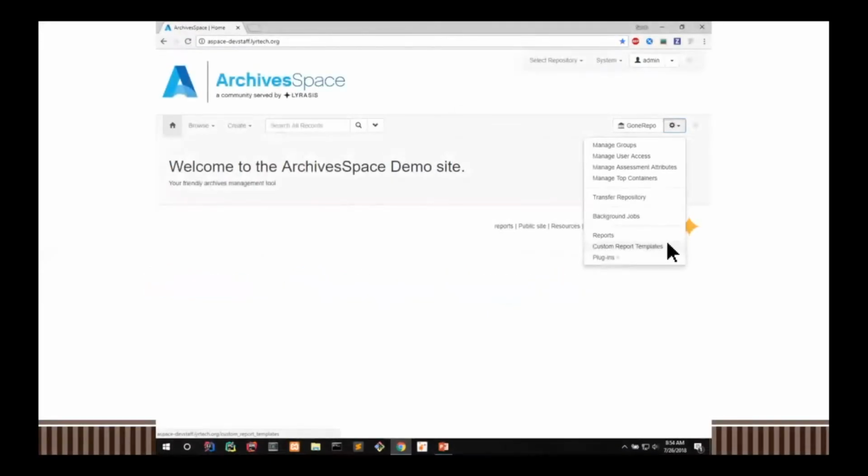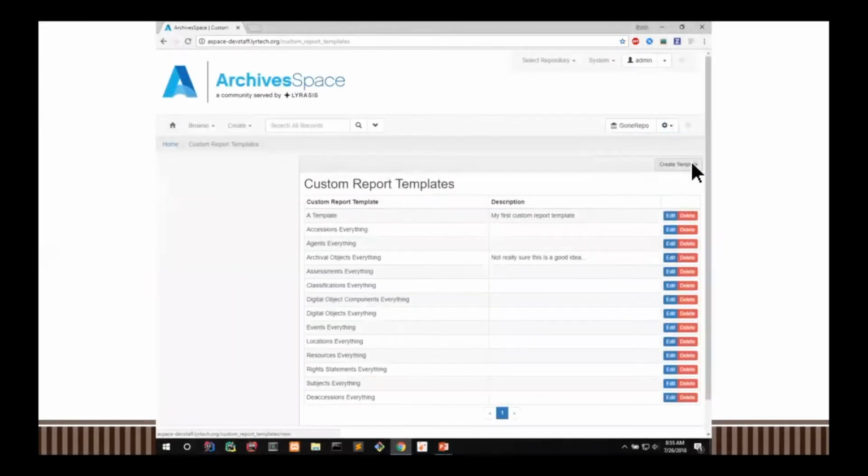So to generate a custom report, you would go and choose custom report templates. So you can create a template. That's in the gear drop-down menu again. And then you'd see a listing of all your custom report templates where you can edit or delete them from. And then you'd press create template.